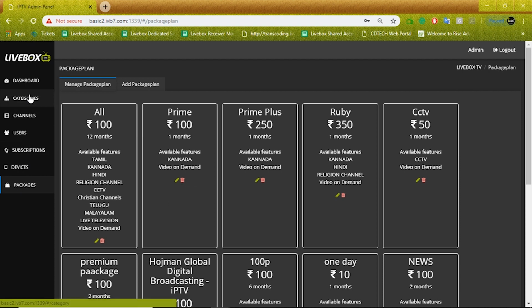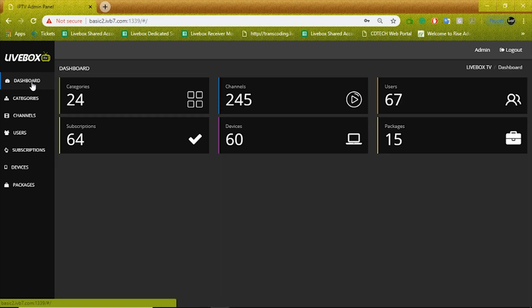These are some of the things which you can do in the dashboard and control the backend of your application.